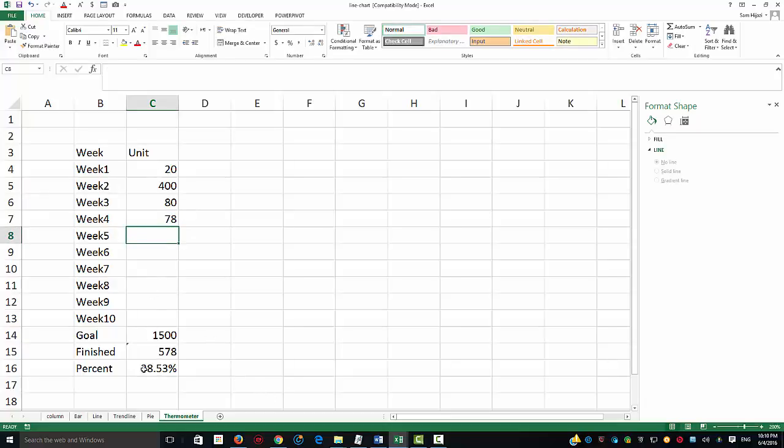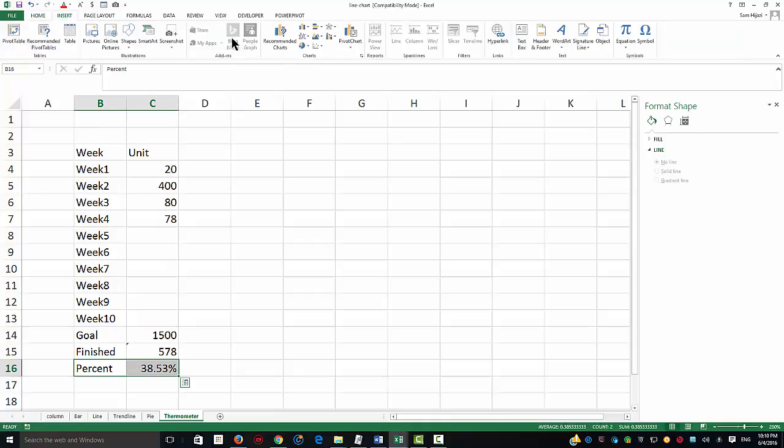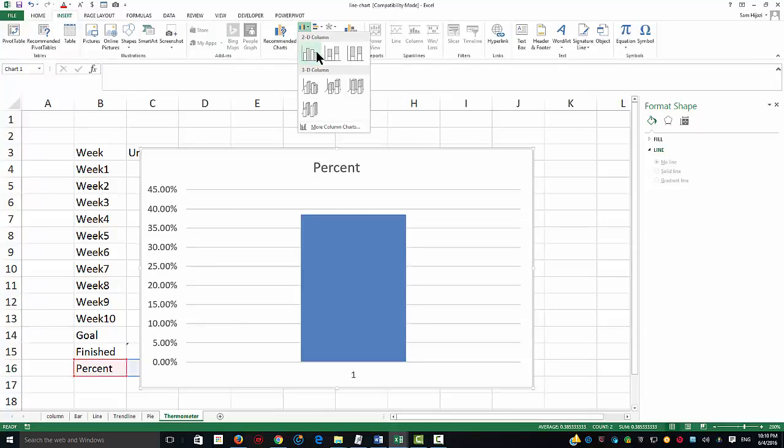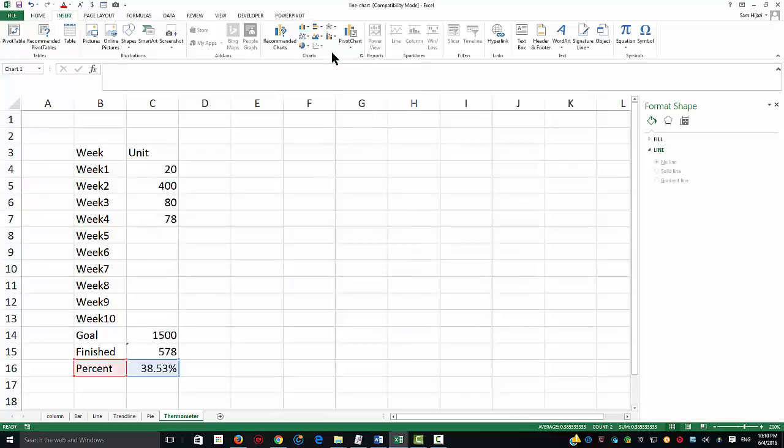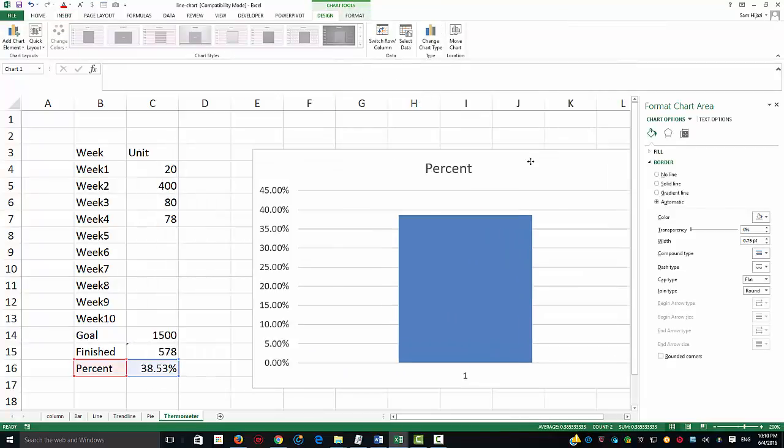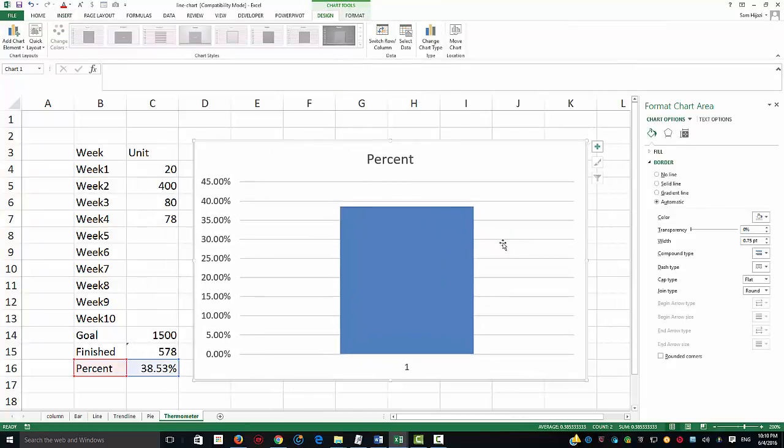I wanted to create thermometers for this, but let's go ahead and do it slowly. You probably have to do this a couple of times on your own in order to get the whole story. I'm going to select only the percent, okay? And I'm going to insert, and go to the column chart. However, instead of going to the clustered column, I'm going to go to the stacked column. And now it's going to be very exciting to see how we're going to create dynamic thermometers.